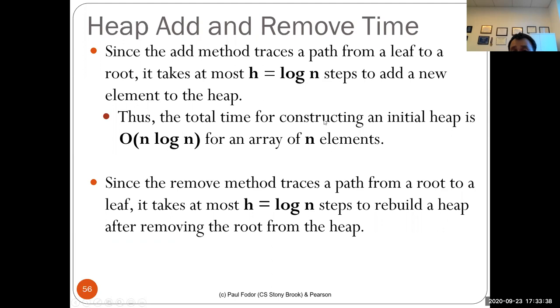So the time that it takes to insert the elements in the heap is n multiplied by log n, because to insert every element it would take at most log n. We have to insert n elements, so it takes n log n.